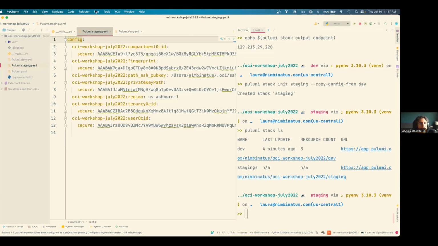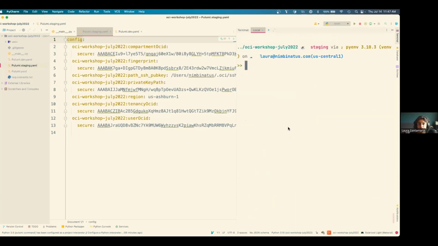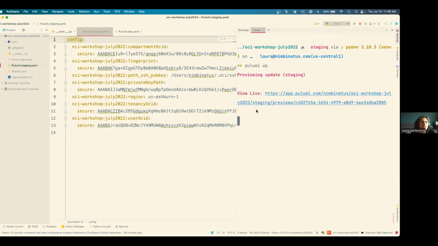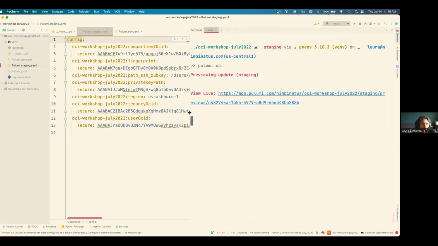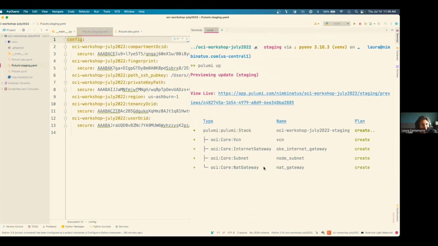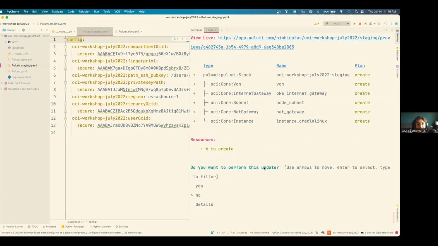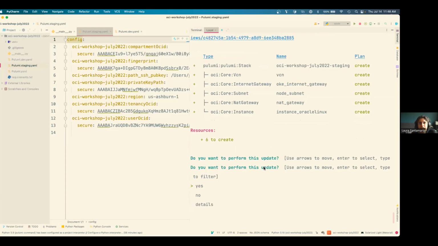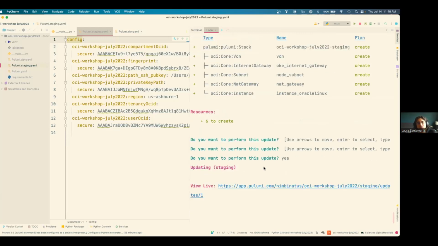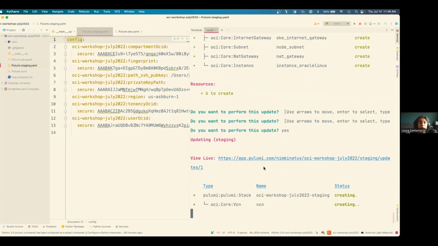Okay. In fact, let's prove that these are two separate stacks by running a pulumi up. We're going to discover that staging, hopefully, is going to actually show different things. So you'll notice that the plan actually says it has to create these things. So yeah, let's perform the update. Let's see what it does. So it's creating all of these things new. Remember, we still have the other stack standing.